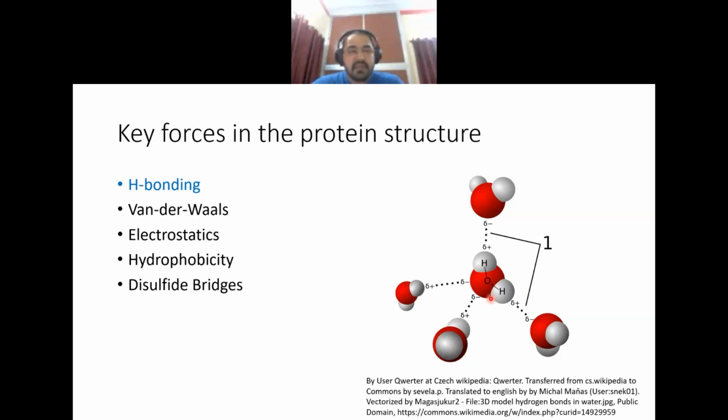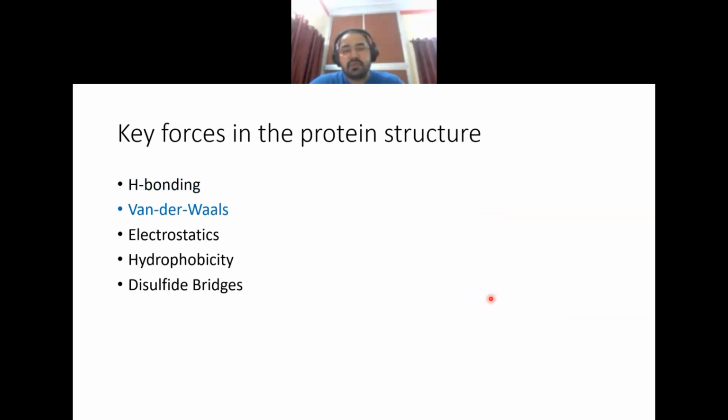The next one would be van der Waals, which is a distance dependent interaction between atoms and molecules. They do not result from any chemical or electronic interactions, so they are very, very weak. For these forces to act, the atoms need to be very close to each other. So usually these forces are involved in protein interaction with other molecules or other surfaces.